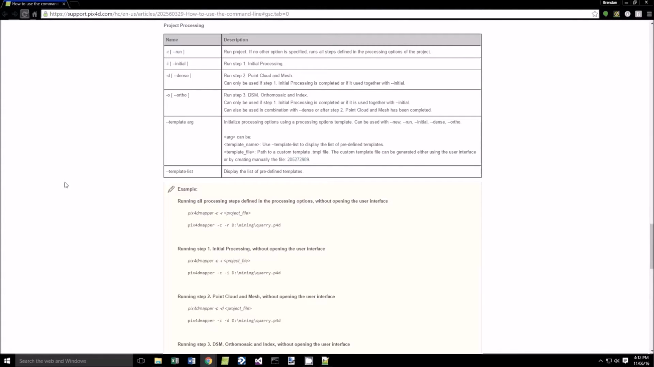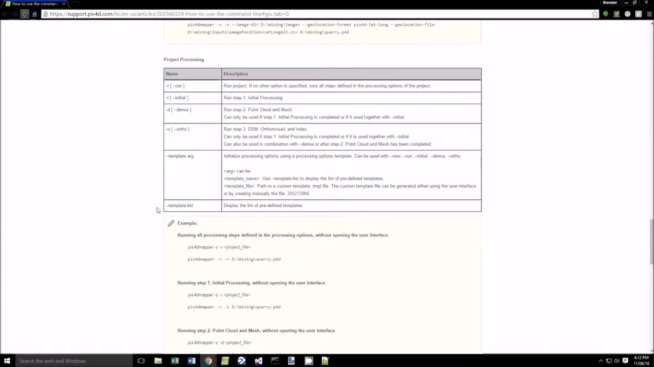To run the existing project that I set up earlier through the batcher, I have to give the software a -r command. So -r is detailed here, run project. If I give it a -r, it will do the initialization run. It will also do the densification and the orthos as well. So it does the whole 3 steps that we ran manually before.